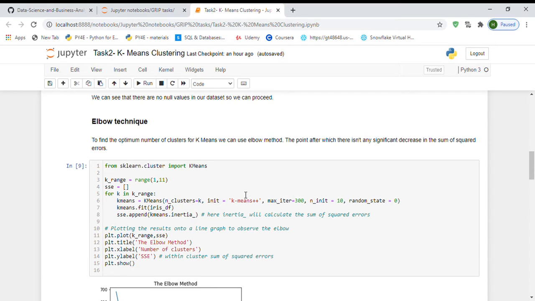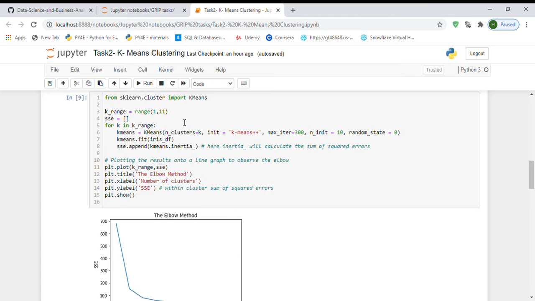So here I'm using the elbow technique. Basically in this technique what we are doing is calculating the sum of squared errors and increasing the number of clusters in every iteration, and we have to determine that point after which our sum of squared errors doesn't change significantly. So I'm taking the range, which is basically the number of clusters. I'm using a for loop, and in every iteration I am increasing the number of clusters and then calculating the sum of squared errors for those clusters.